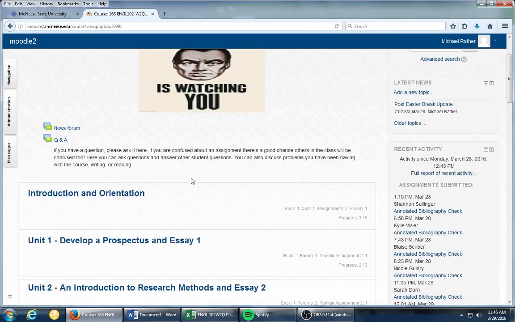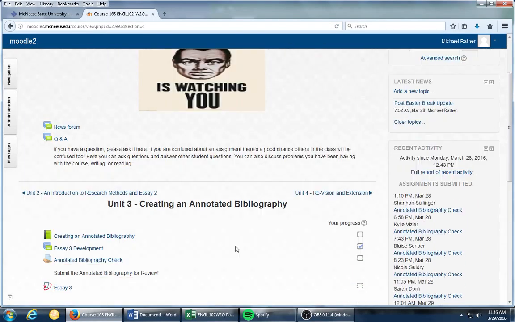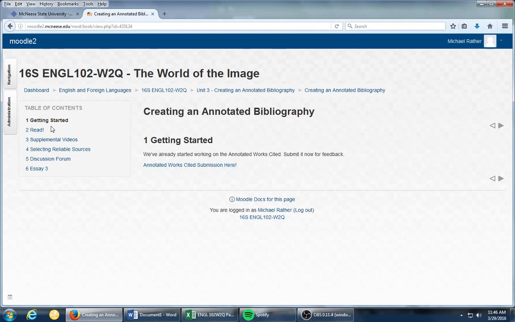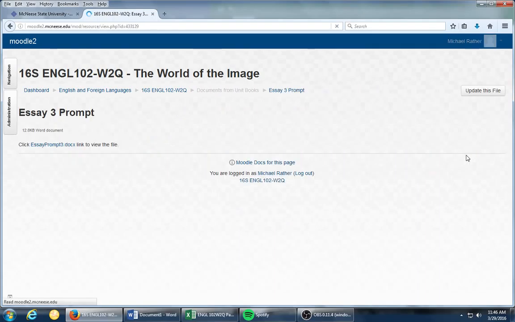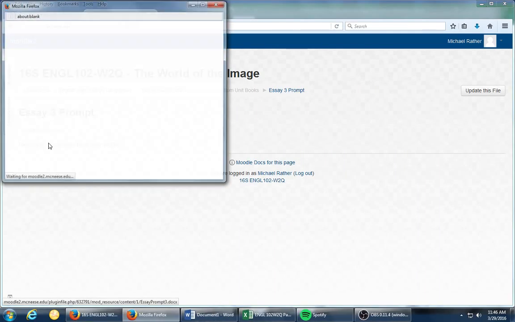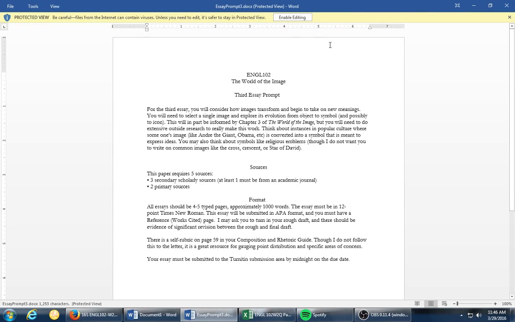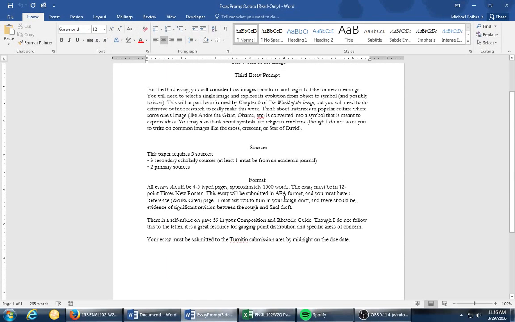So if you look at your third essay prompt, it appears here in the Moodle book, creating an annotated bibliography. And it appears right here, and it's linked for you. You just open this. Now, you've already looked at this once, but now hopefully you're looking at it in a little more depth. And it does say that this one would need to be submitted in APA format.